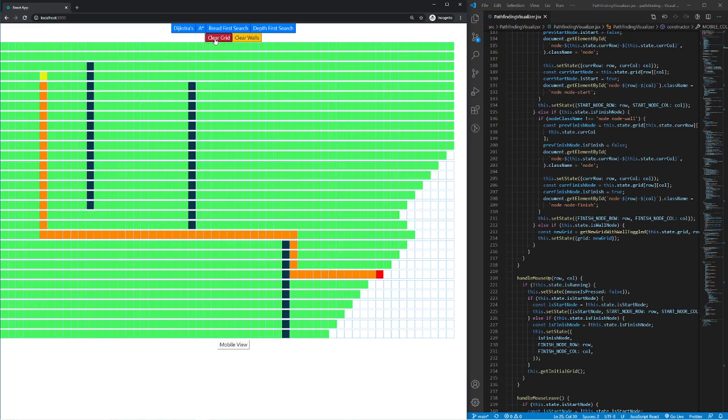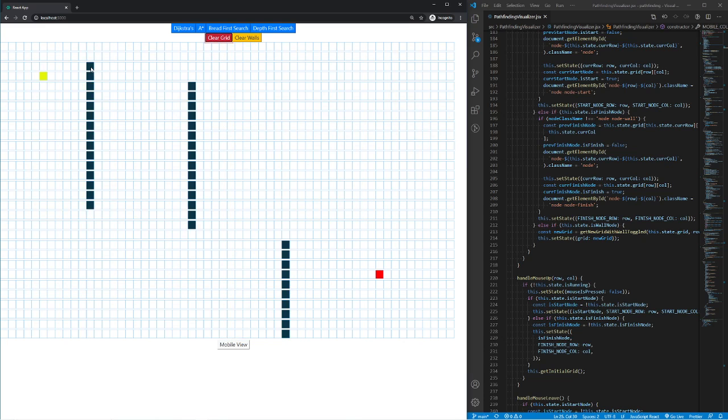And then we can just clear our grid. We can either click on the black spots to unblock them so that way they become free and available again, or we can just clear all the walls and draw another maze.